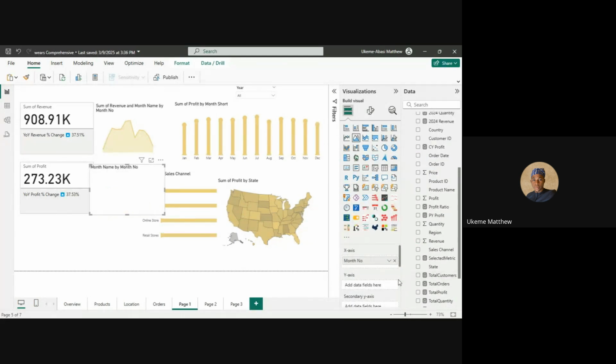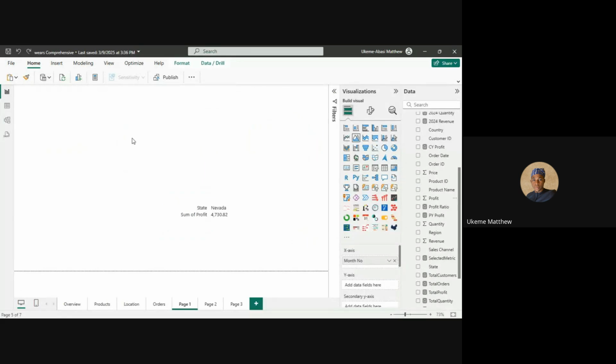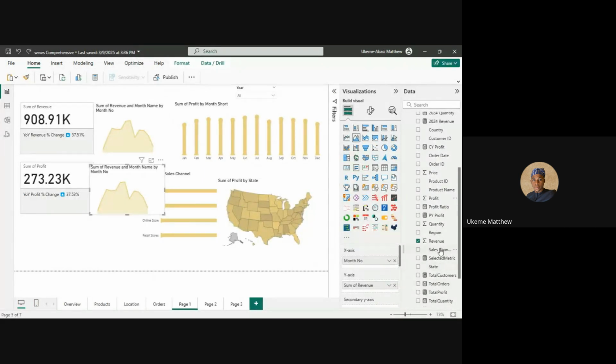Oh, that didn't work. So take off revenue and then bring in profits. I want it to be the same color as this. So let me bring in profits. Okay, I still have to change the color manually.